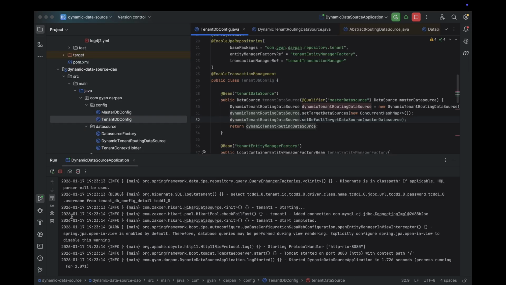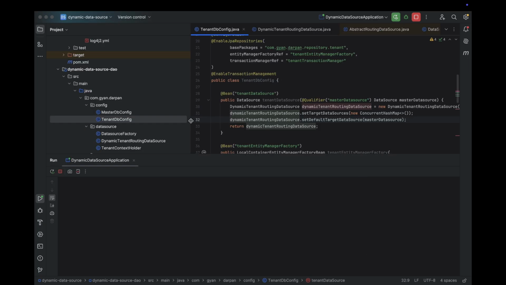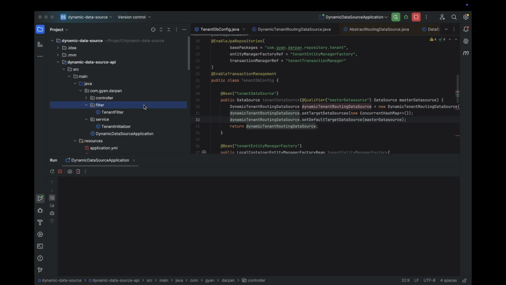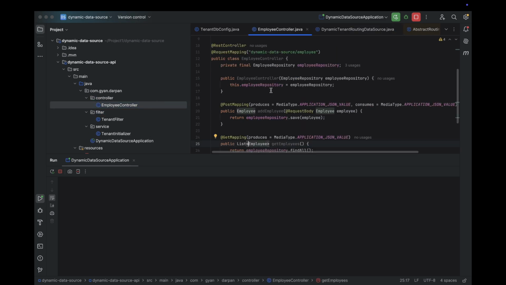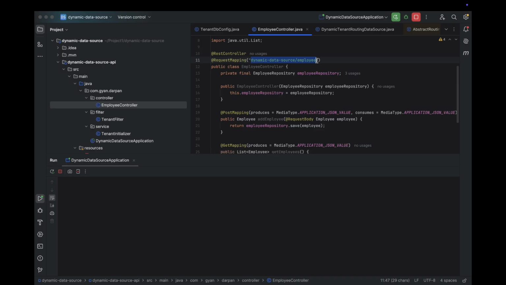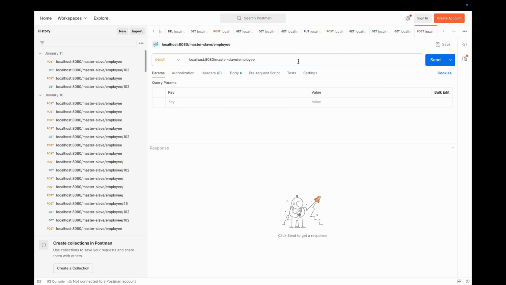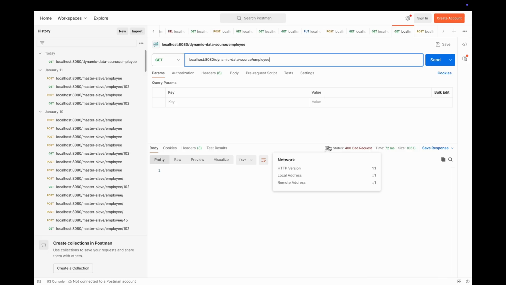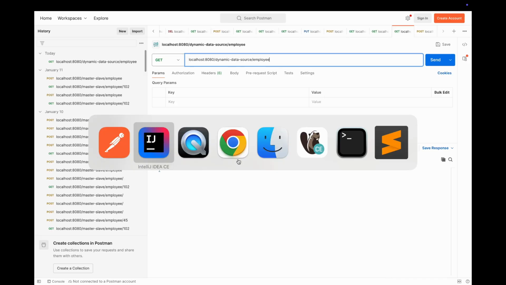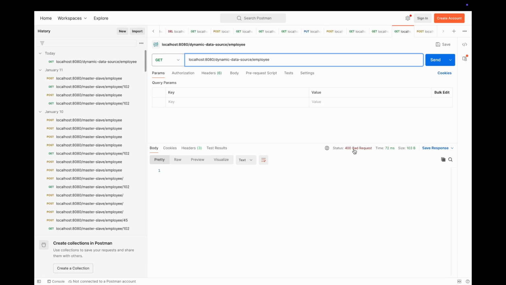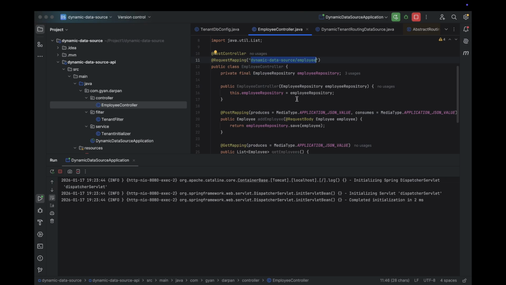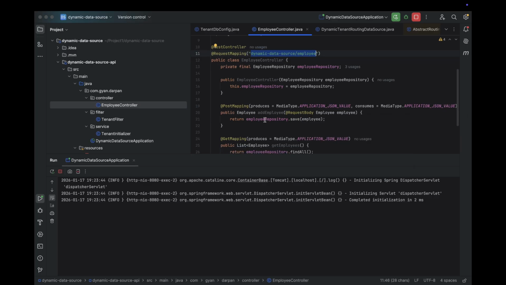Alright, now let's test the API. First, I'm going to hit the get API without sending the tenant ID in the header. And as expected, we got a 400 bad request. Alright, now let's send the same request again. But this time with tenant 1 in the request header.